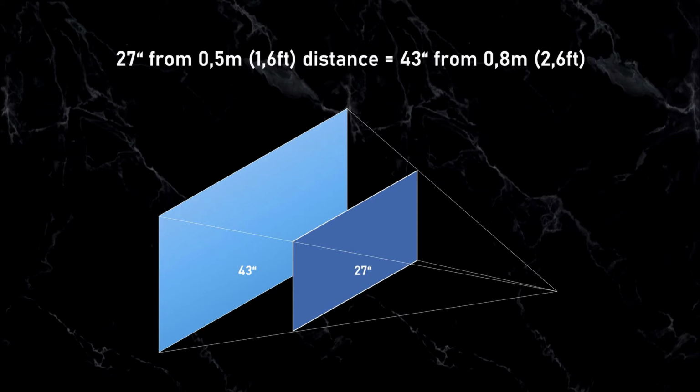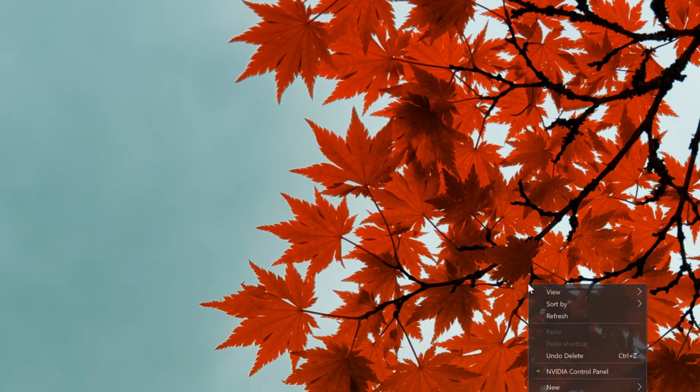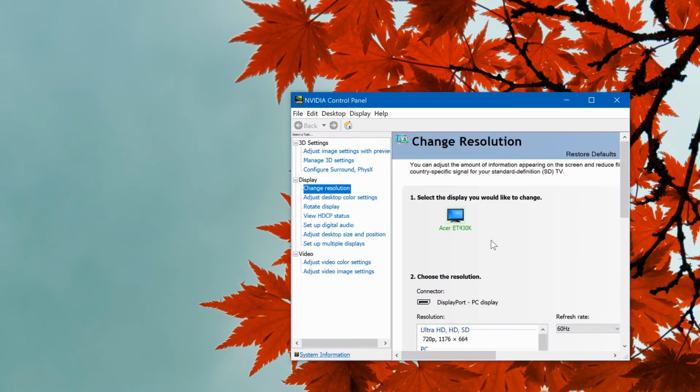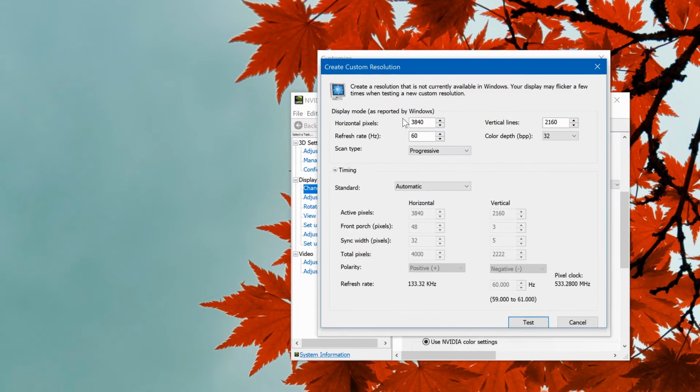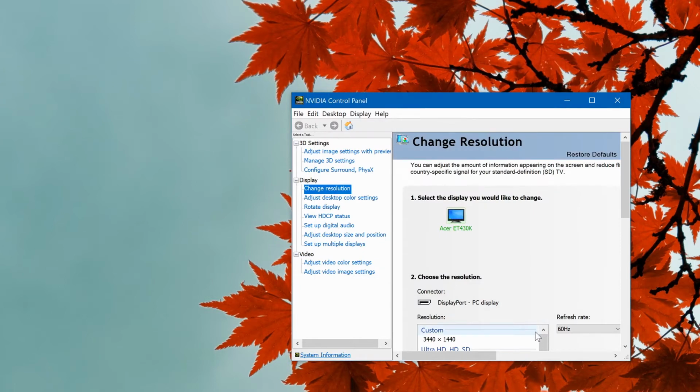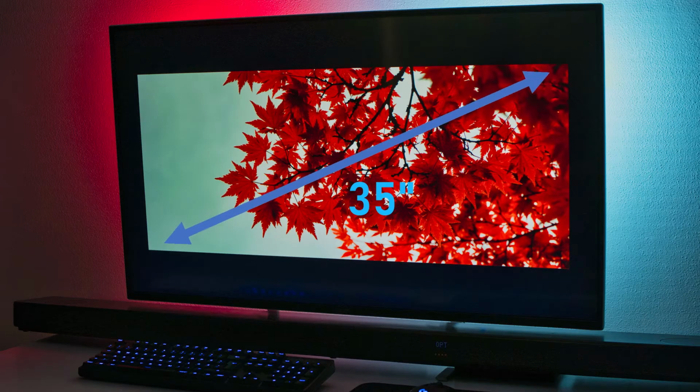A 27-inch screen at a distance of 0.5 meters would be just as big as a 43-inch screen at 0.8 meters. I have now solved the problem of the otherwise too large picture in a different way, by turning down the resolution via the computer. When I sit directly in front of the screen, I set the resolution to 3440 x 1440 and get an ultra-wide screen with Quad HD resolution. The diagonal is about 35 inches.